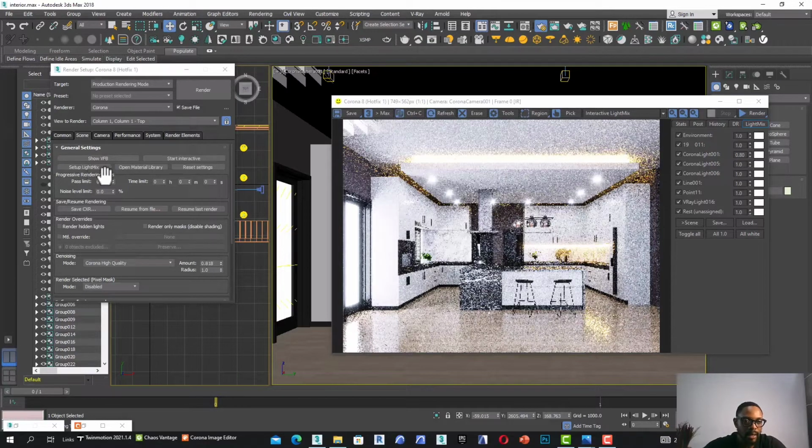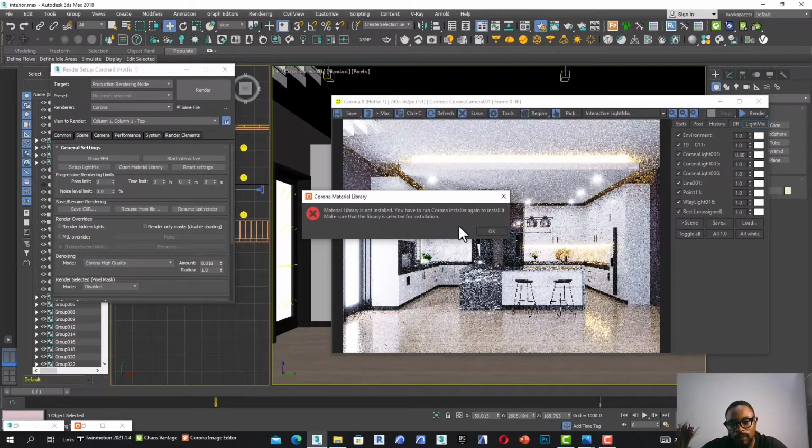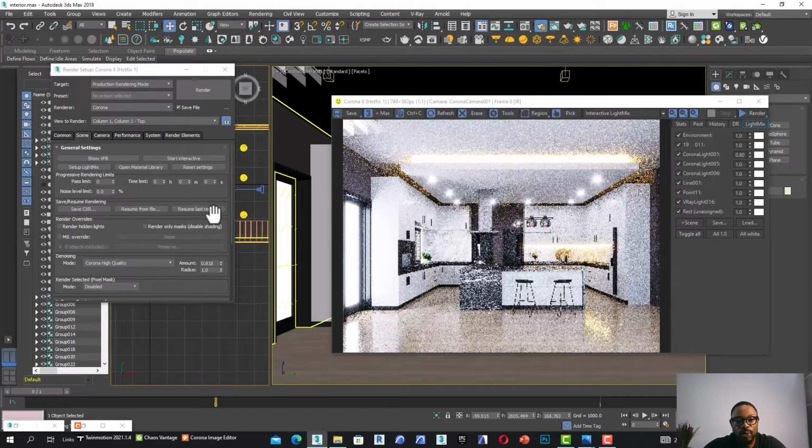Okay, the next thing on the scene, on the settings, is your open material library. Unfortunately, we do not have the material library connected to this version. However, if the material library is connected to this version, you would have a list of Corona libraries that comes as add-ons that you can take directly as default into the scene.